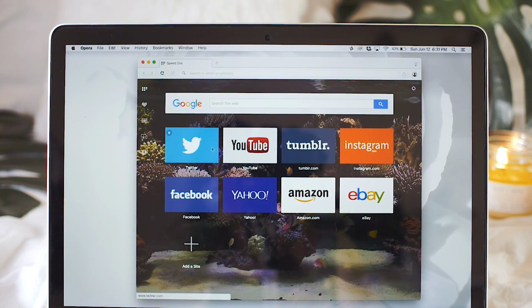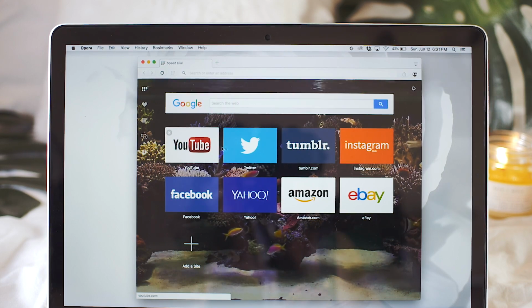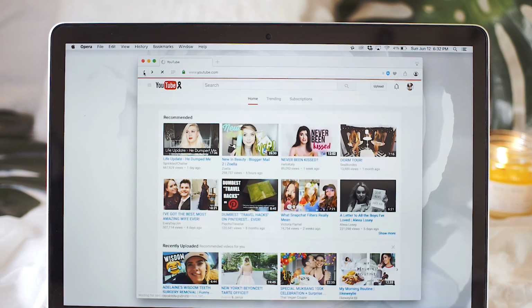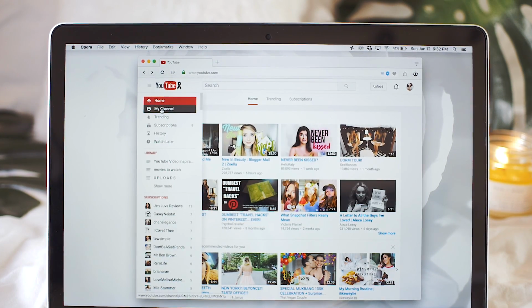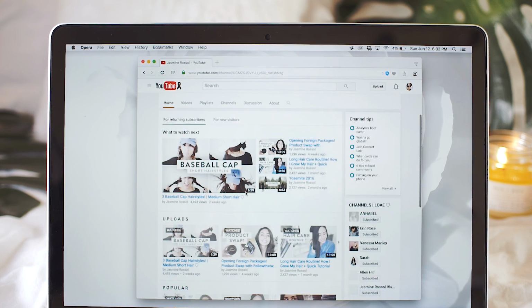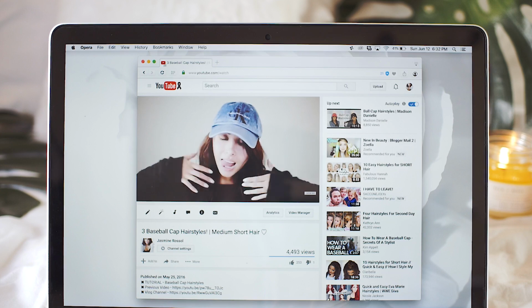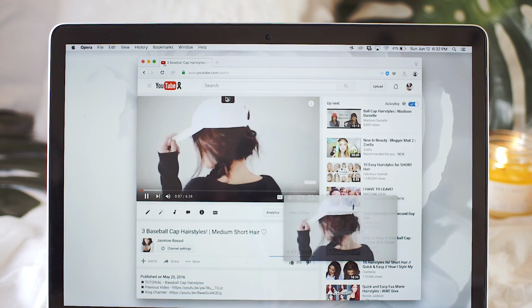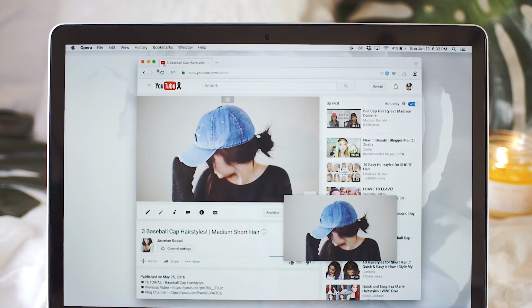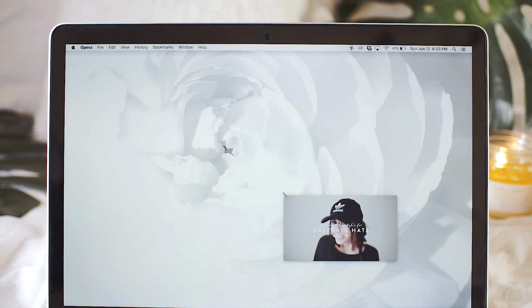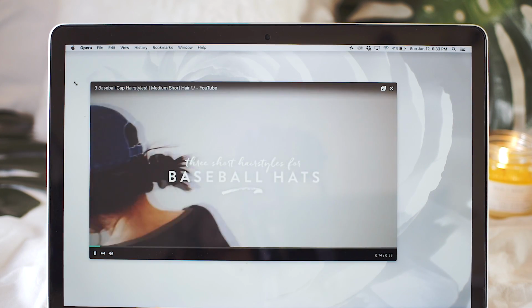You can completely customize it. You can drag and drop your bookmarks. And what I really love about it, let me go into YouTube and find a video. Just go to this one. So you can see that little thing that popped up at the top. When you click it, it opens up its own little miniature video that you can drag and drop anywhere on your screen, and it's amazing.